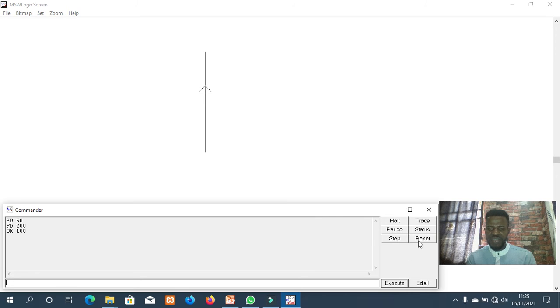Now let me see how this thing works. Let me press the reset button. I press the reset button. It has reset everything on the graphic screen. Okay, we said earlier that the reset button helps to clear the logo output screen. Let me do it again.